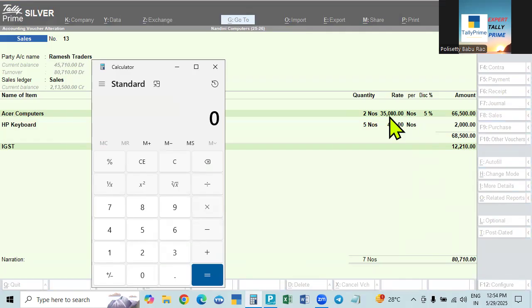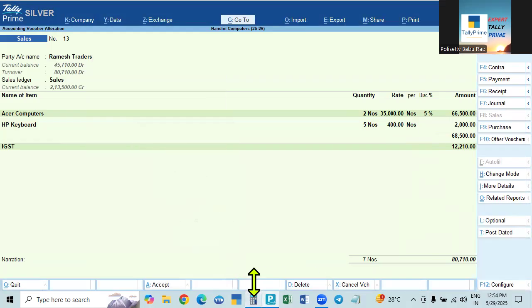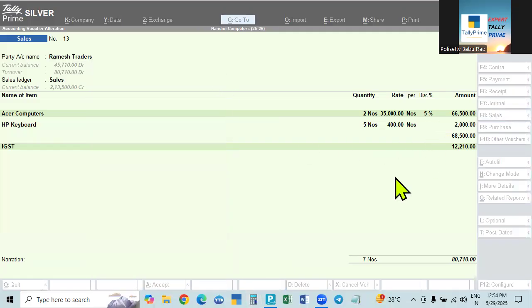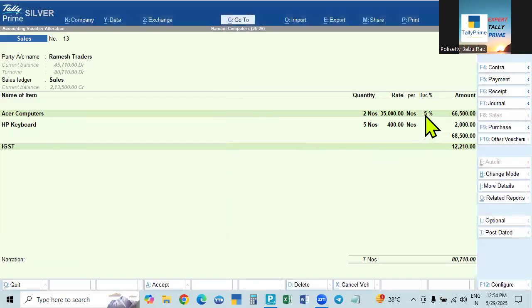Like this, we have to see the total value: 70,000 minus net value 66,500, so 3,500 rupees is the discount we have to calculate. Otherwise, we cannot see what the discount amount is, and instead of percent, we cannot directly give 5,000 or 3,000 or 2,000. We cannot give the amount.